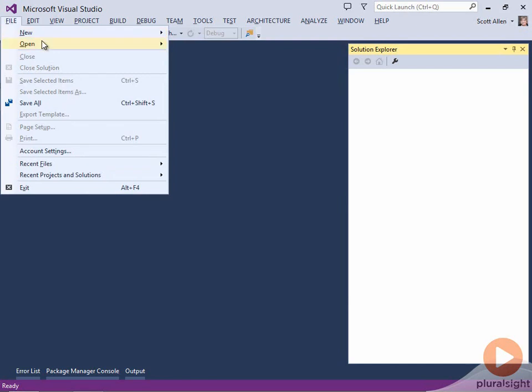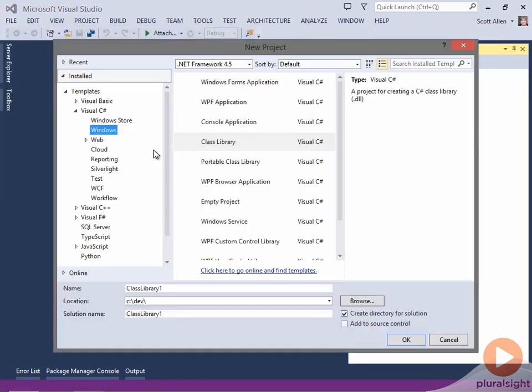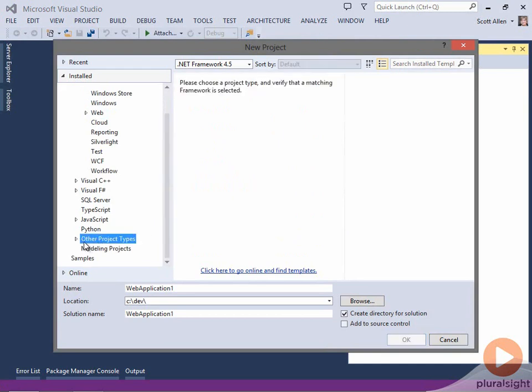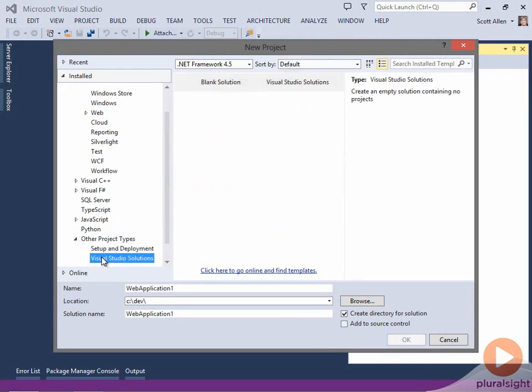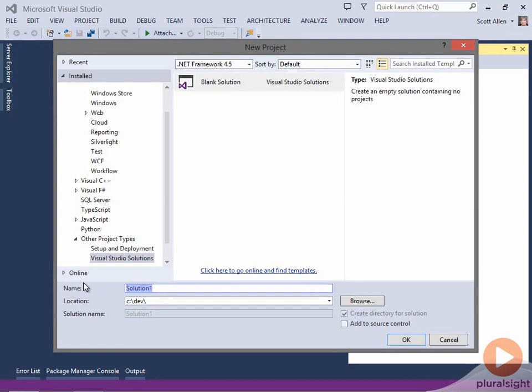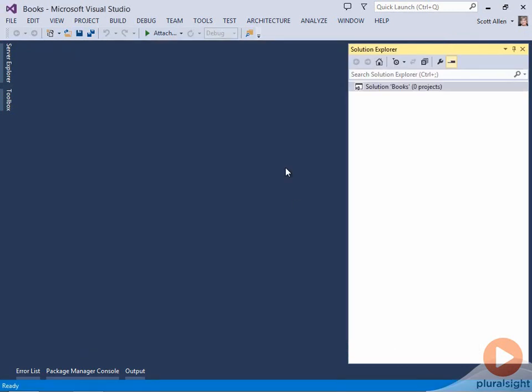For this project, let's start off things a little bit different. I want a new project, but I don't want to start with an ASP.NET web application. I want to go to other project types, start up with a blank solution. I actually want multiple projects inside this solution. And one way to do that and control the name in an easy fashion is to use this blank solution. I'll create a solution called Books. And now I have a solution that I can add projects to.